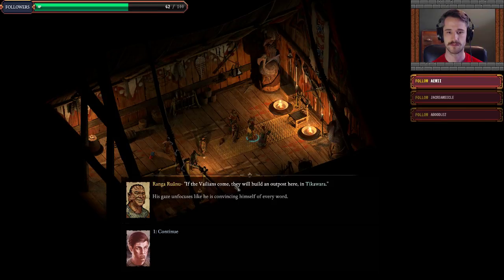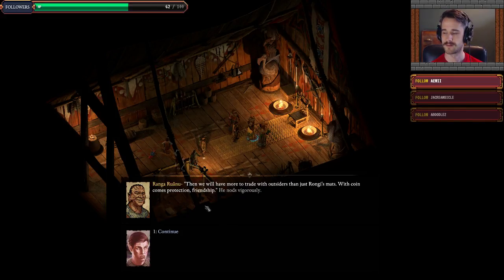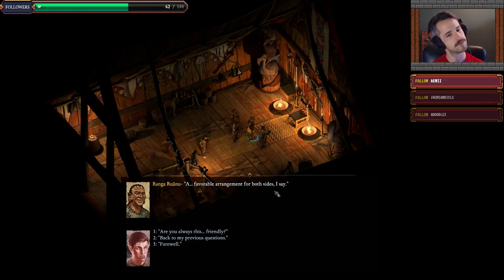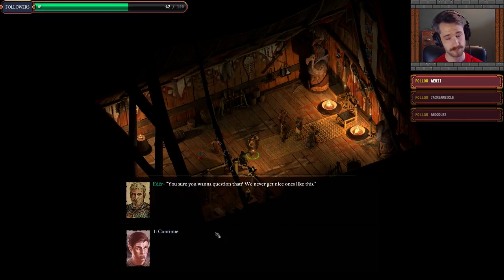If the Valians come, they will build an outpost here in Tikawara. His gaze unfocuses like he's convincing himself of every word. And then we will have more to trade with outsiders than just Rongi's mats. With coin comes protection, friendship. He nods vigorously. A favorable arrangement for both sides, I say. Are you always this friendly? You sure you want to question that? We never get nice ones like this.